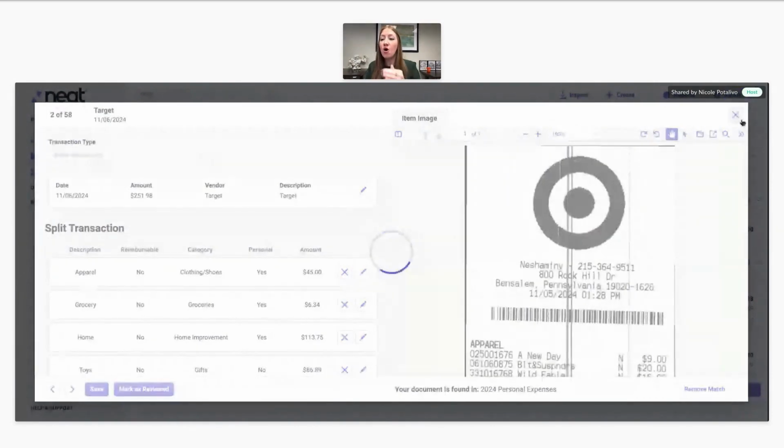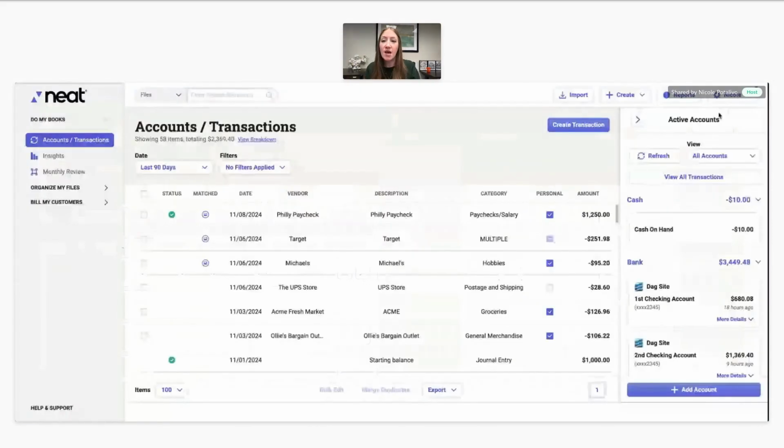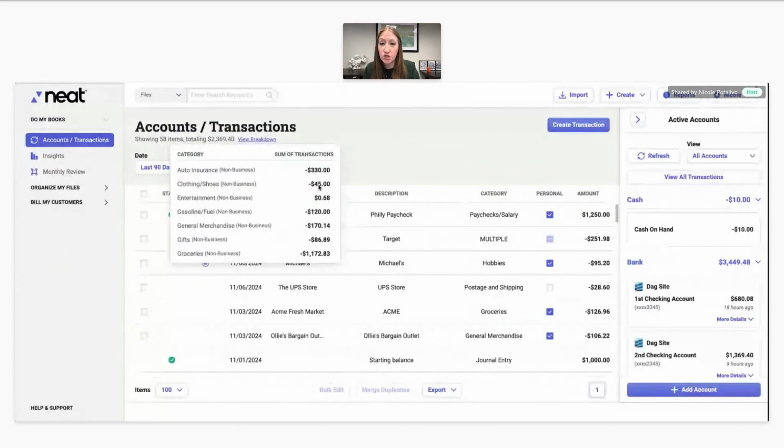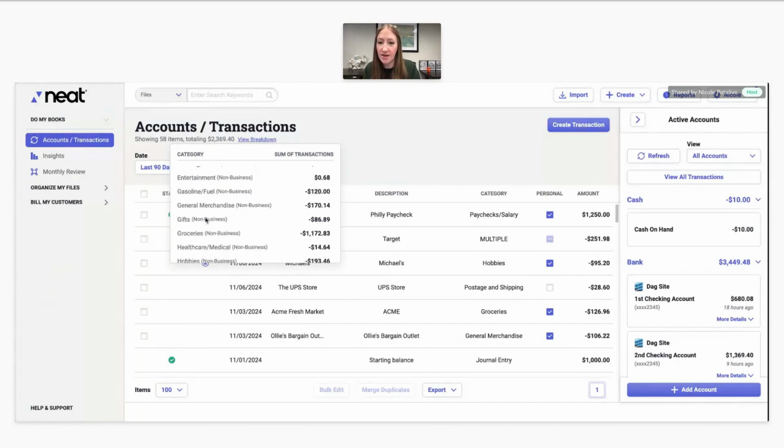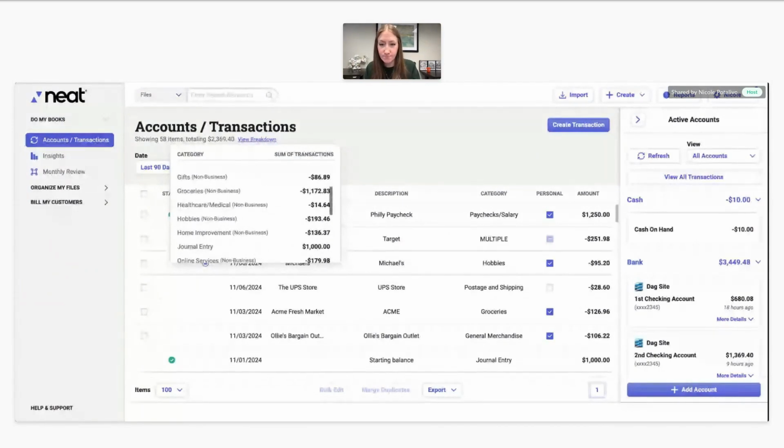And like I said, all of those line itemizations will flow through to your reports. They flow through to this breakdown as well. So, like clothing and shoes, we can now see $45 is associated with the category clothing and shoes, because I associated $45 of that Target transaction to that expense category. And those other expense categories would be in here as well. Like gifts for $86.89 is another one that I just added.